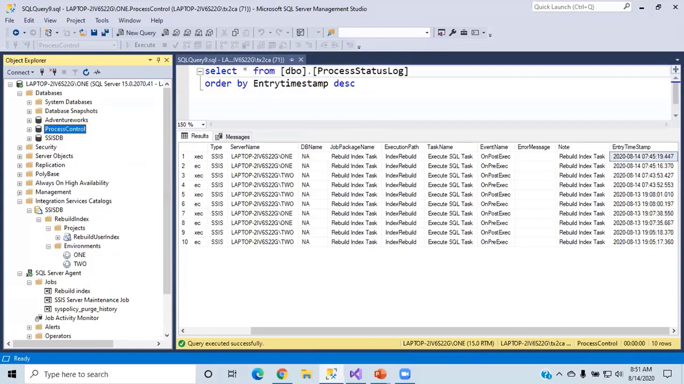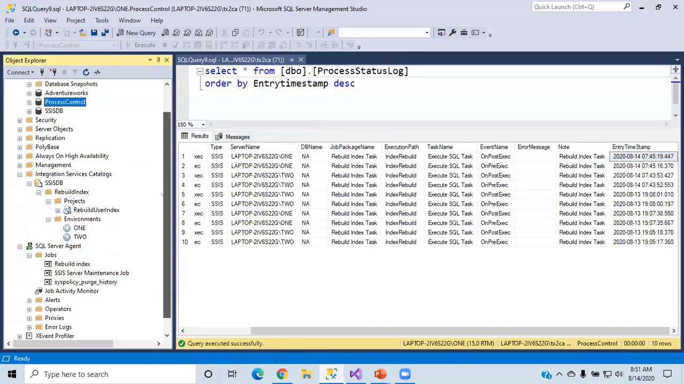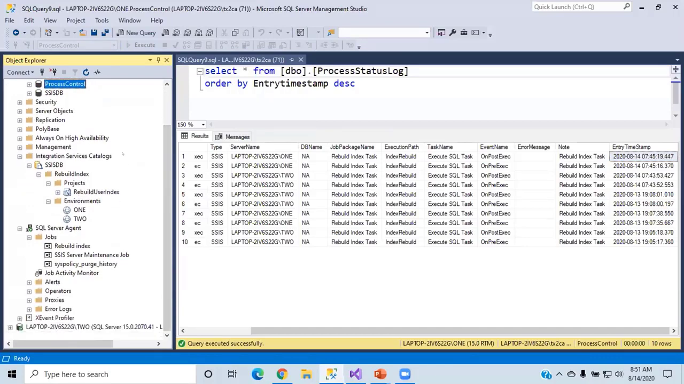Okay, let me show you a couple of things here. Erin, do you see my SSMS right now? I do see it. Yeah, I see it with Studio.